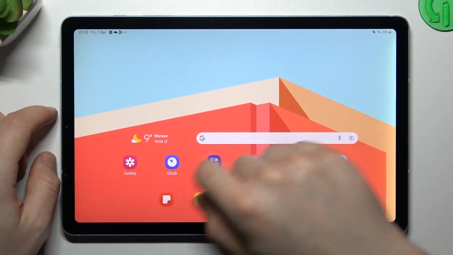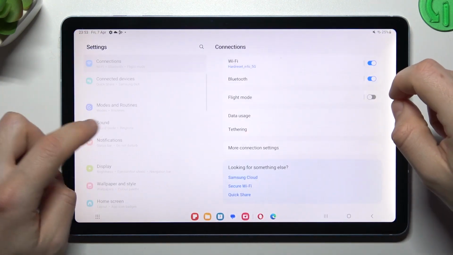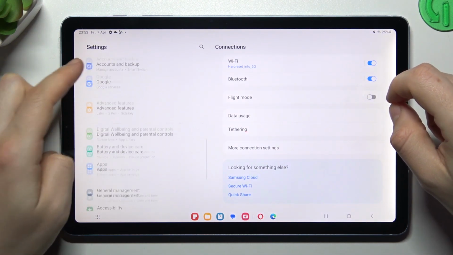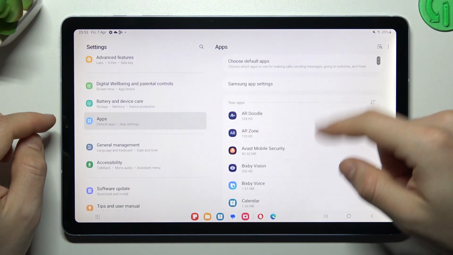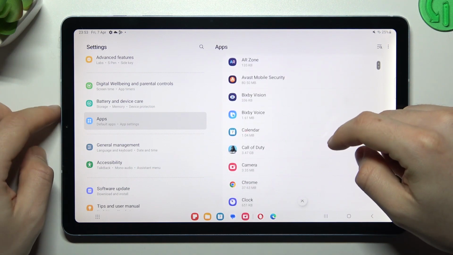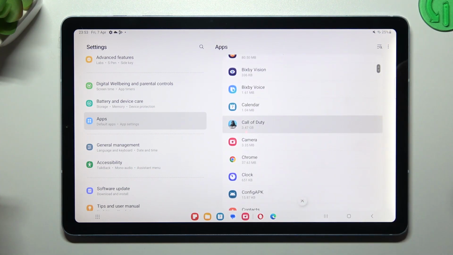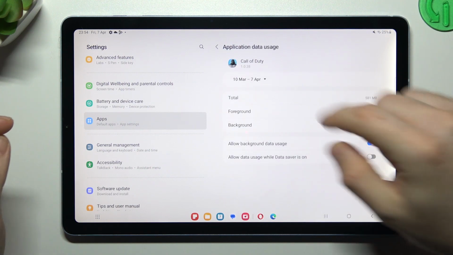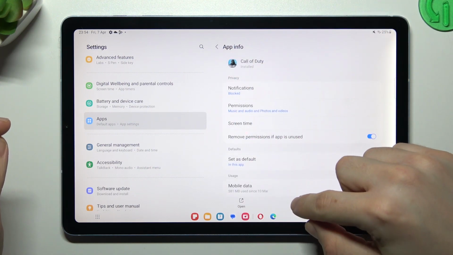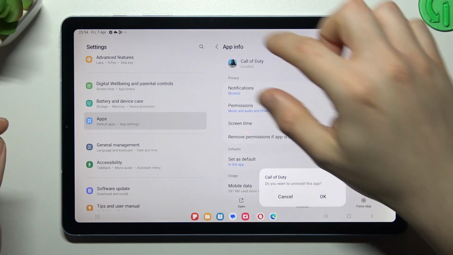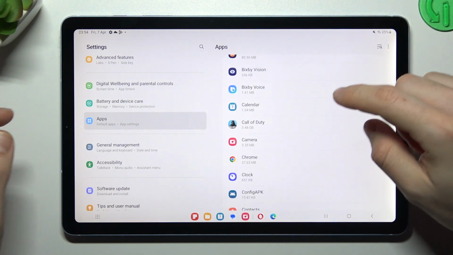We have to open the settings, then go to the apps. Now check the list, and if you see something strange, an app that you have not installed before, just an unwanted app, tap on it and choose uninstall. Click OK, and in the second step, go back to the app list.